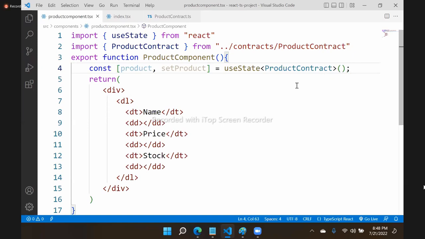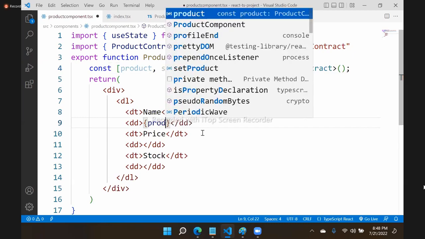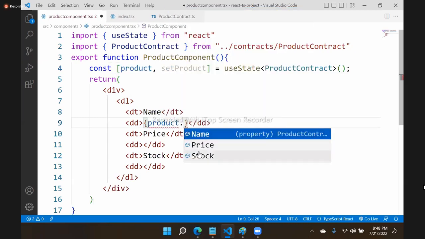You have not initialized anything inside it. Now I am accessing product, and see, only these details are there in it. Earlier we could store anything inside it, but now the state is strongly typed. That means you have to pass only these things into it, nothing else. This is the only difference you will find while working with your data.